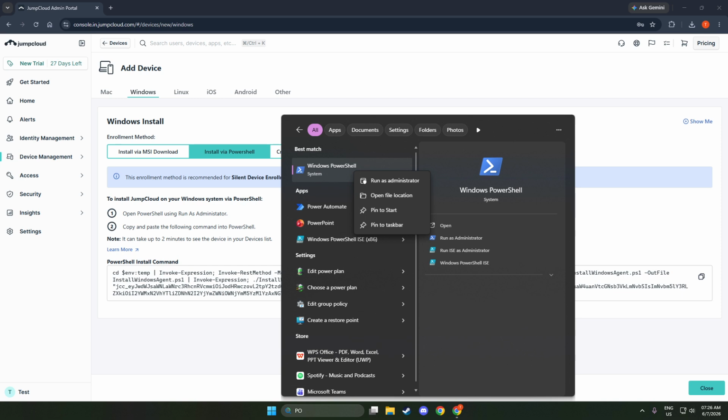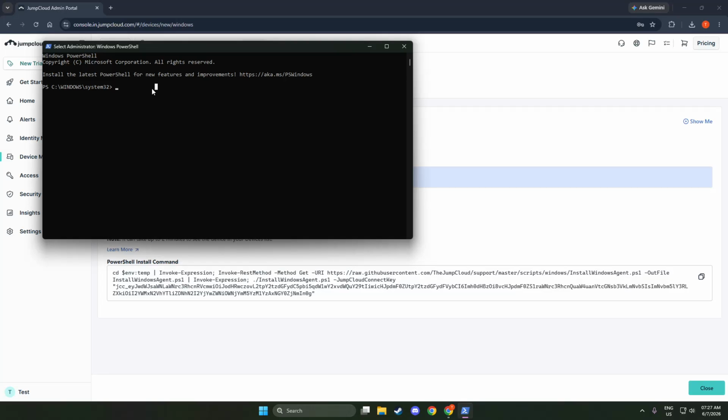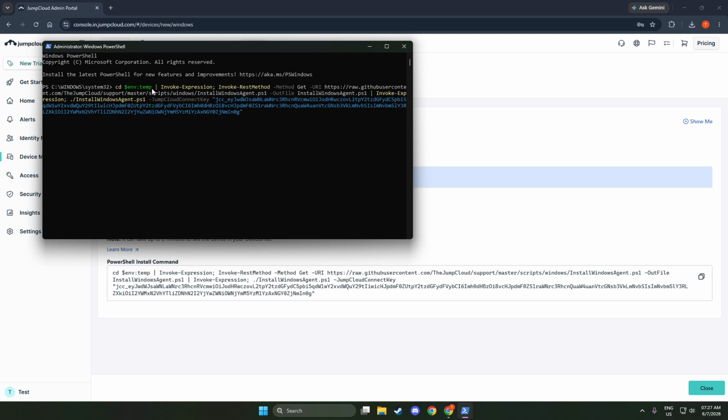Once you select Install via PowerShell, JumpCloud will generate the install command for you. This is the command you'll use on the Windows device to begin enrollment. Be careful when handling this command and avoid sharing it publicly or including it in documentation that others can access, since installation commands may contain organization-specific details.